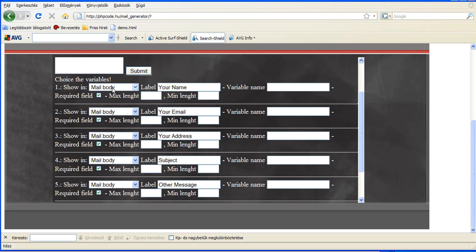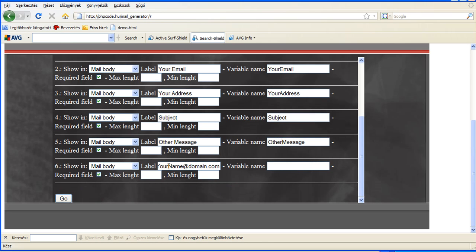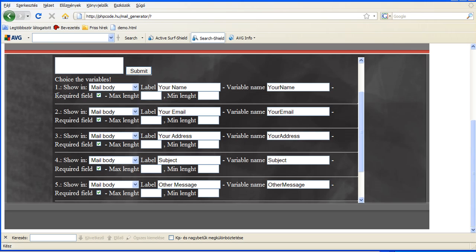And if you have these labels, you need to add the variable names, which are the form variable names. The posted data is taken into these elements, and do not use spaces or other special characters in the variable name. You can add lowercase, or this is allowed.